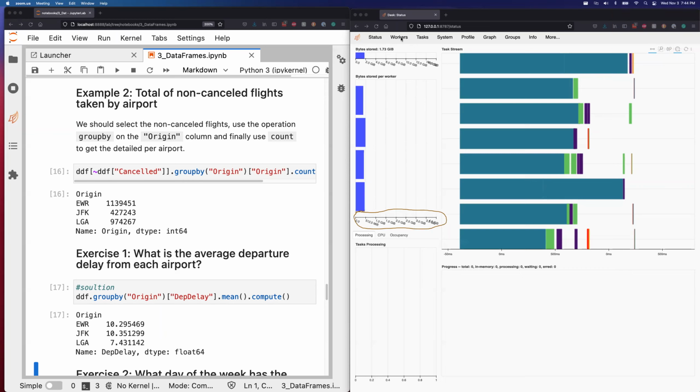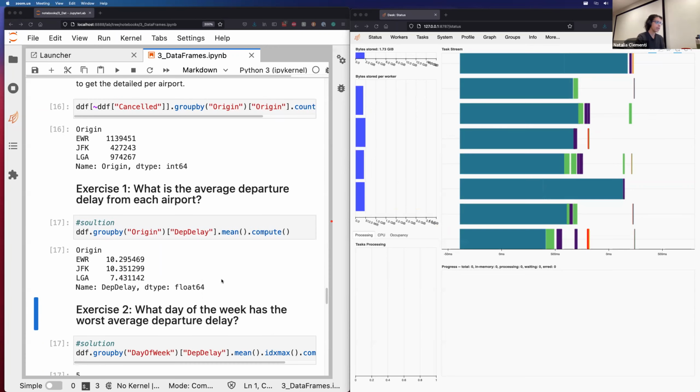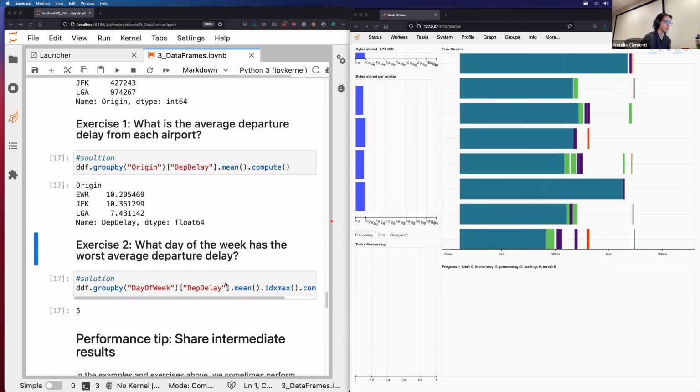So let's say I just keep that for future reference. Can I close this? Okay. So here are more examples. You can do multiple things with Dask DataFrames.